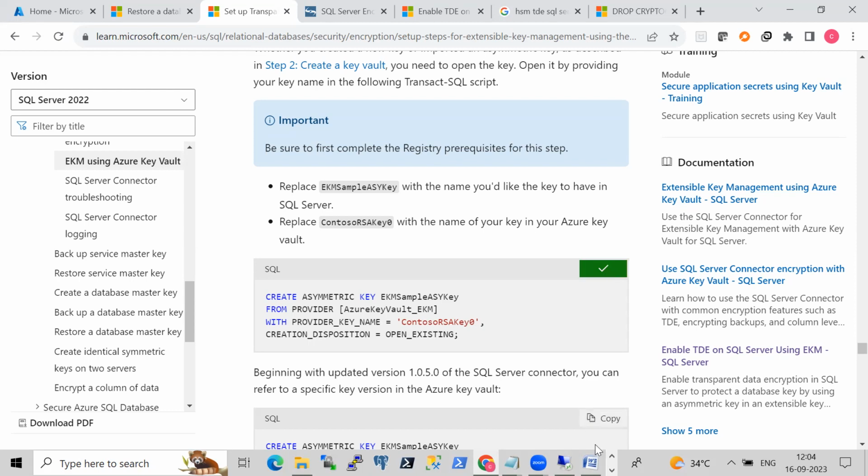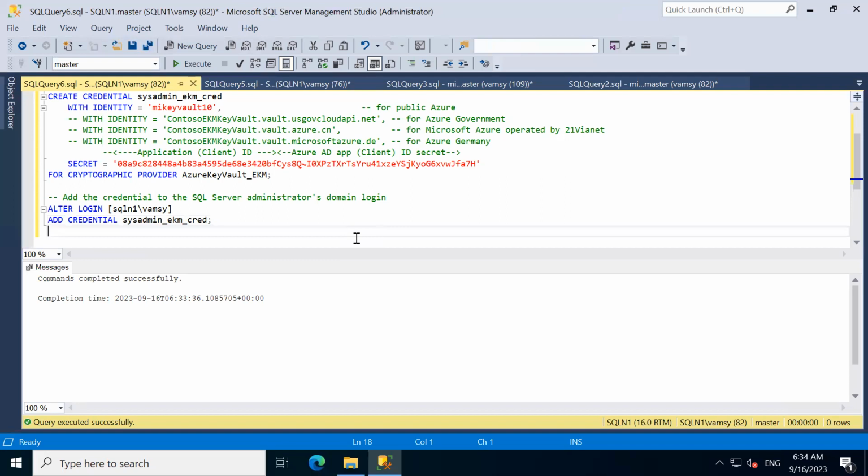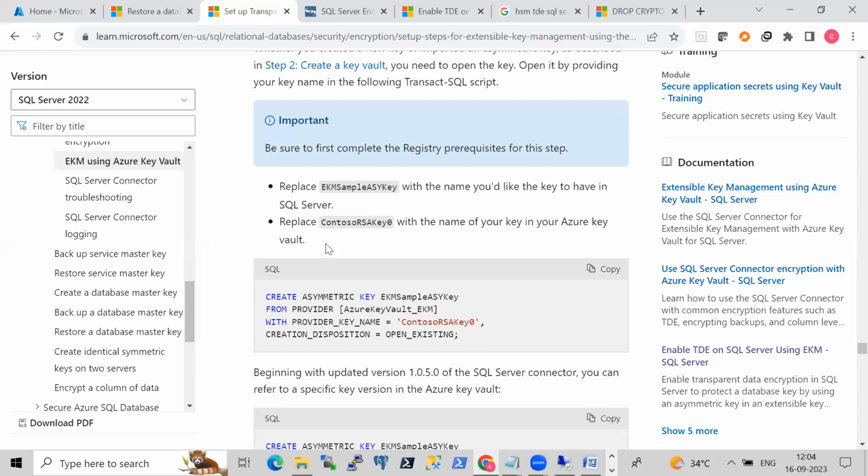So copy this asymmetric key, the same command, and create asymmetric key name from provider Azure Key Vault _ EKM. So they are saying Azure Key Vault _ EKM. This is fine. So you have to replace Contoso, the provider key name, right? This one has to be replaced with your Azure Key Vault secret key.